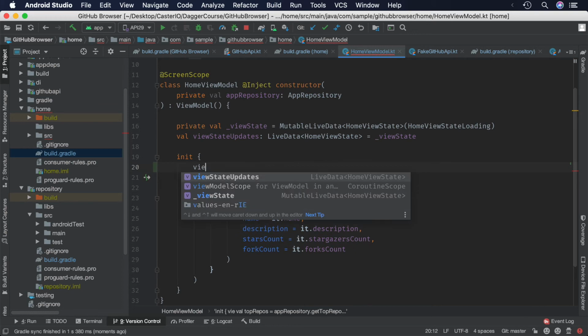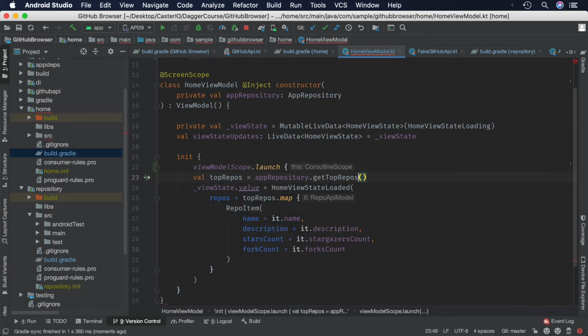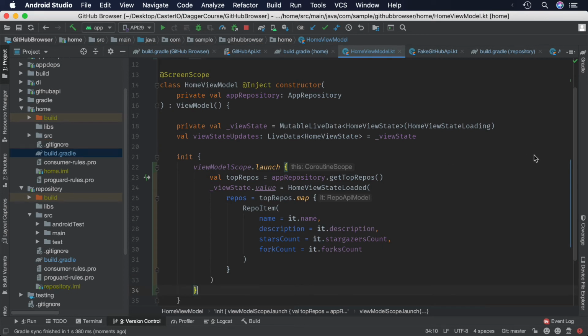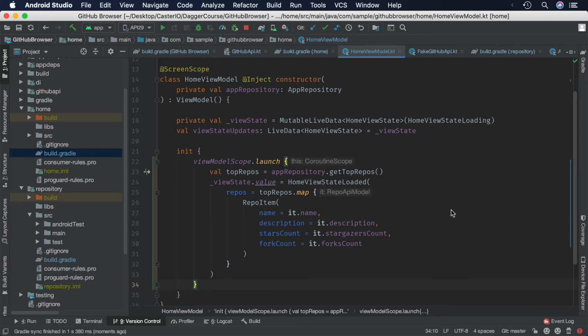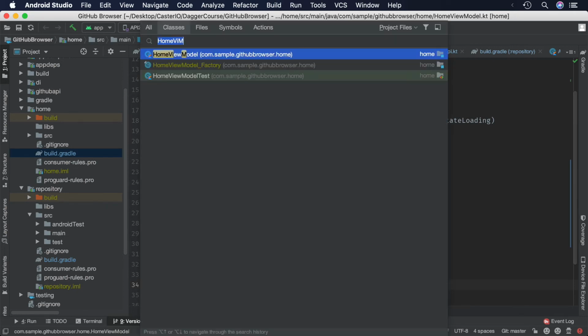In the home viewModel class, wrap the code in the init block with viewModelScope.launch. Again, since this AppRepository method is a suspend function, we need to call it within a coroutine scope, and viewModels have a scope built in.